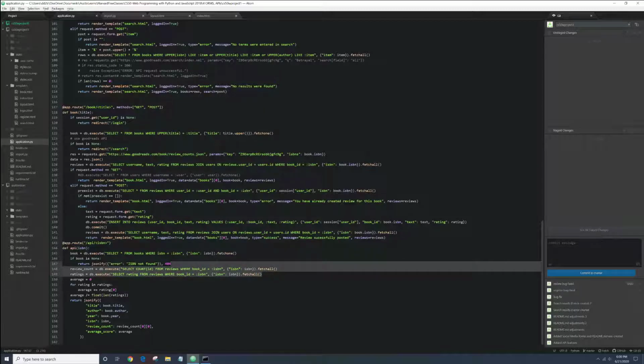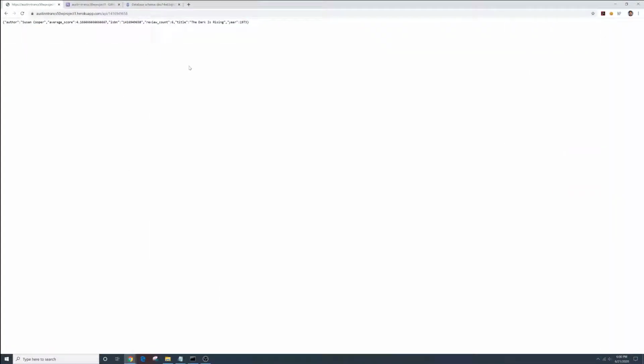I could have done this in one line, but chose not to, to make it more readable. Then we're going to go through and calculate the average of all those ratings. We're going to sum it and divide it by its length, then return this JSON token with title, author, and all the other information. And that is what you see here for The Dark is Rising.